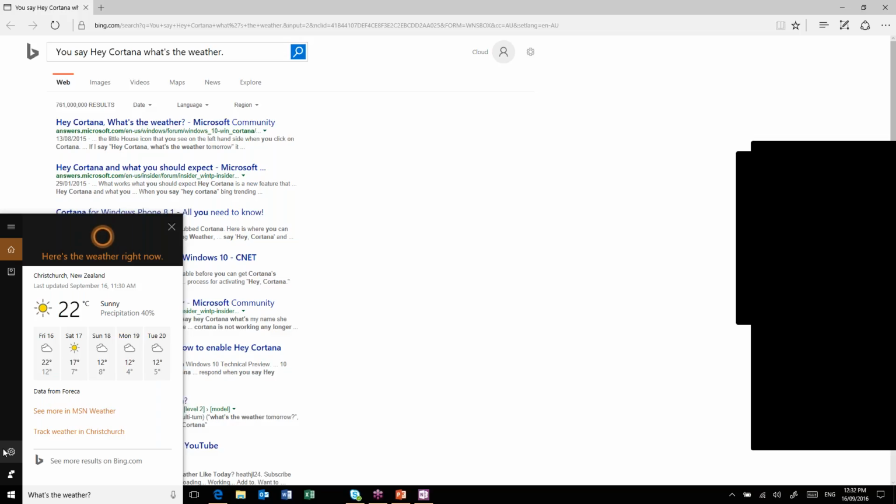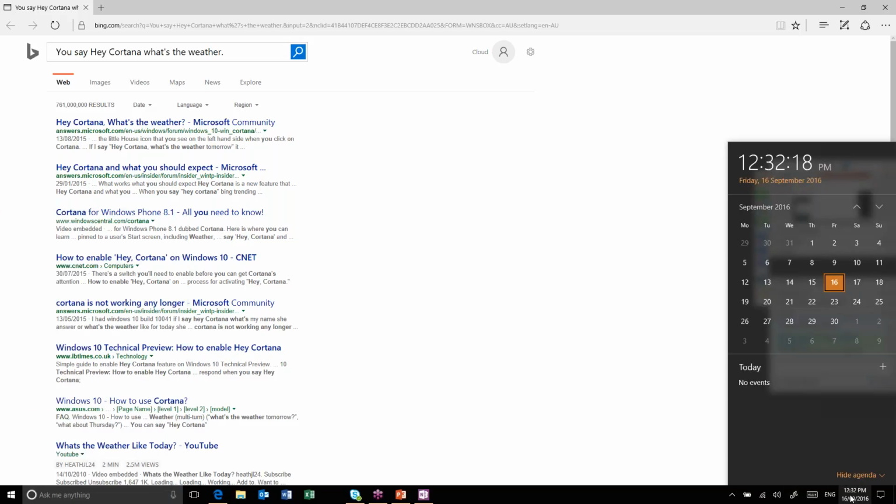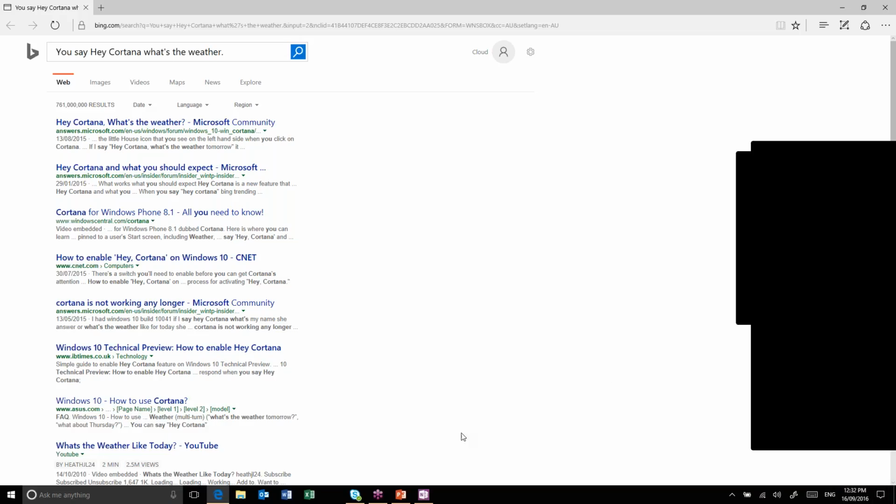So Cortana, just like Siri, you can ask questions. It will also give you a picture of your day. So you can see here, I'm tracking a flight in from Melbourne. That information there is actually in my calendar. And here's a tip also, when you click on the time now in Windows 10, your calendar pops up and you can see the events that you've got for the day, which is pretty cool.